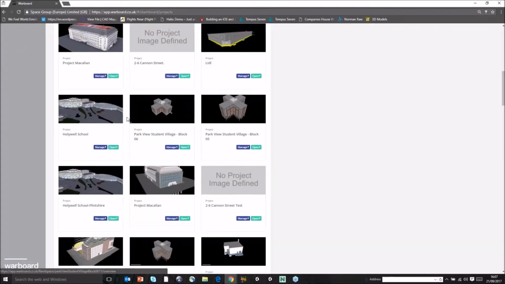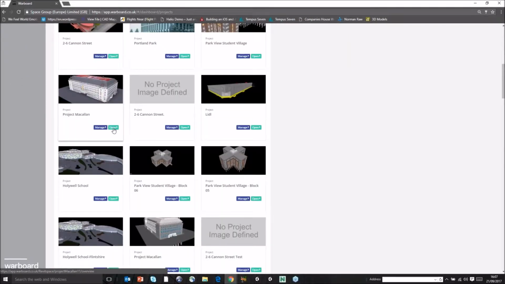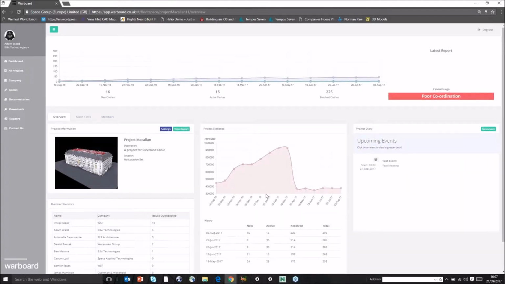So what I'm going to do is scroll down to Project McCulloch and click Open. Now this is what we call the project dashboard. And what this shows is the current snapshot in time of where this project's at. So the idea of Warboard is it allows anybody, non-technical, to view where that project is with regards to how many issues are remaining and how coordinated it is.